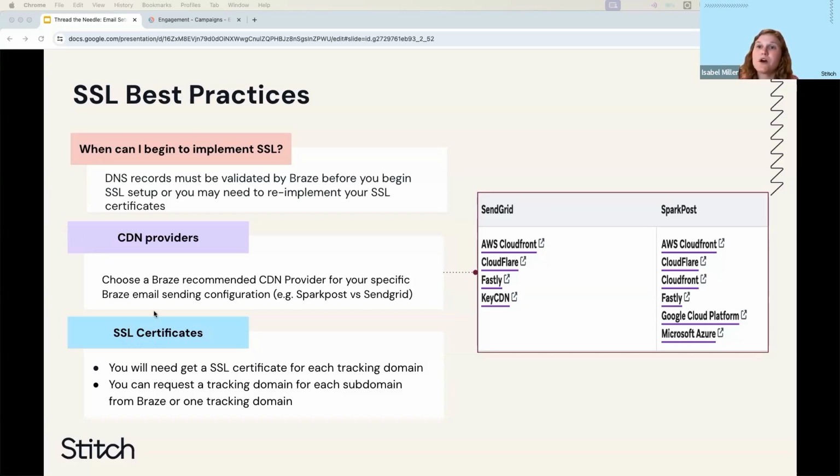And then to talk about SSL certificates, you will need to gain a certificate hosted through the CDN providers. You do need to get a CDN certificate for each tracking domain generated by Braze. So you may request that Braze provides a different click tracking domain for each of your subdomains, or you may just have one click tracking subdomain. That's really up to you and your reporting needs. But whichever route you go, you do need to get a certificate for each tracking domain that is set up.